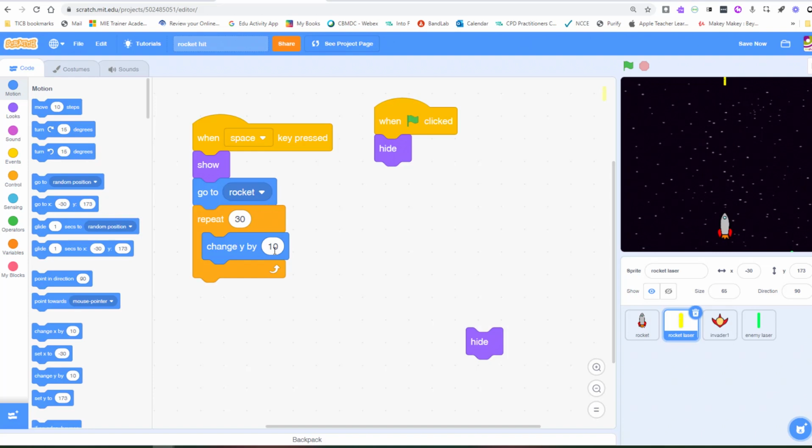Now this isn't the only way of doing this. I'm going to show you a different way of doing it, but when it gets to the top of the screen, I'm going to hide it. So I've put this underneath this repetition, so it goes up by, basically that's 300, isn't it? It goes 300 spaces up the screen, and then it hides when it gets to the top. So if I fire the rocket again, it goes up the screen every time I press the space bar, and when it gets to the top, it disappears.